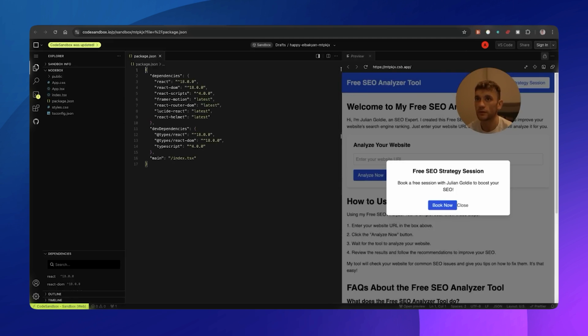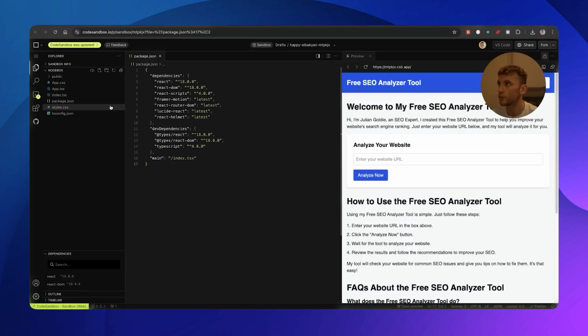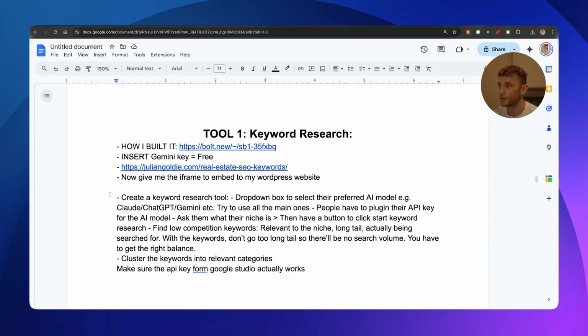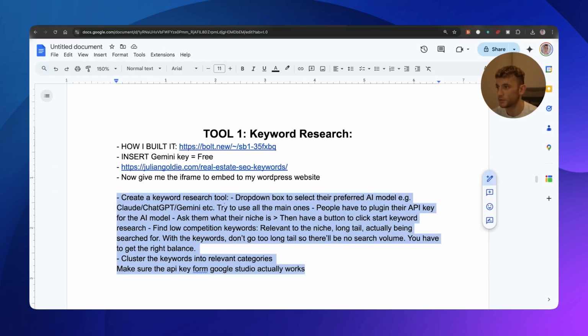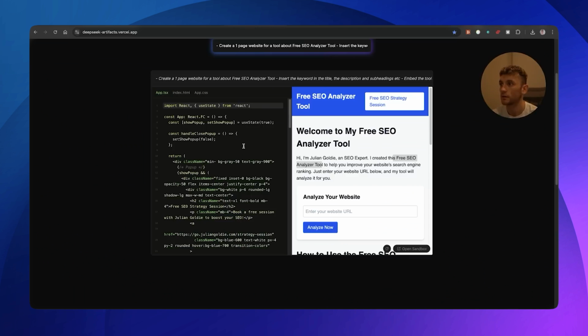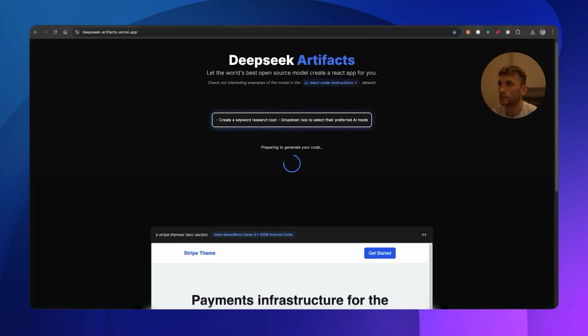Now you might be wondering, okay, how do you actually deploy it? If you want to deploy this as well, you can just download the project files and then host it on Netlify. That's pretty simple and easy to do. Just go to File. Let's see if we can actually create a keyword research tool. So I'm going to grab this. Then we're going to go over and ask it to create the keyword research tool.